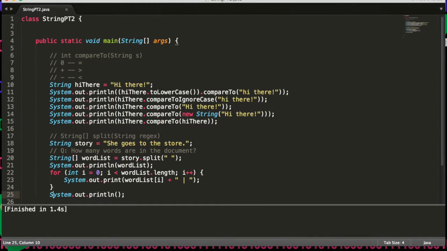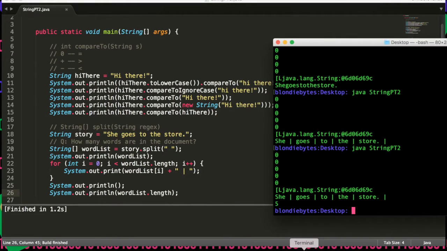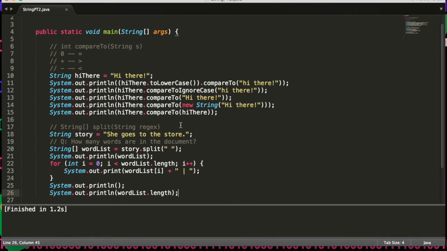And so if we print out system.out, and then we go wordList.length, we build it, and then we see what happens here. We have 5. And notice there's 5 words inside of this story. And if I added more words, I could do that. But the thing is, we define a word as something that's separated by a space.